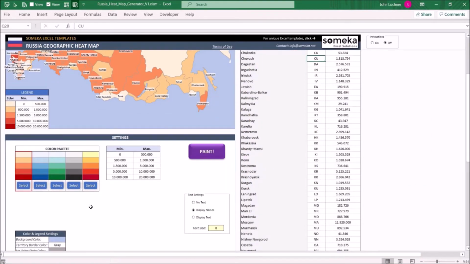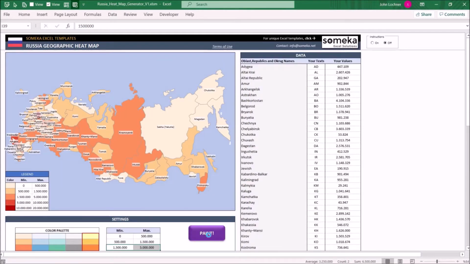Select the color palette of the generator. The template will color the territories according to the values. Select the minimum and maximum limits of each color. Once you're done, hit Paint and the map will be ready.